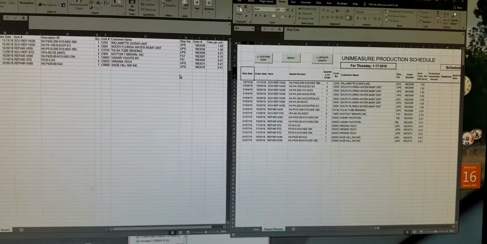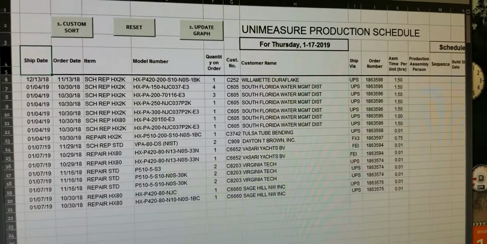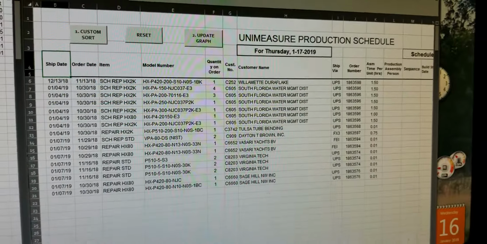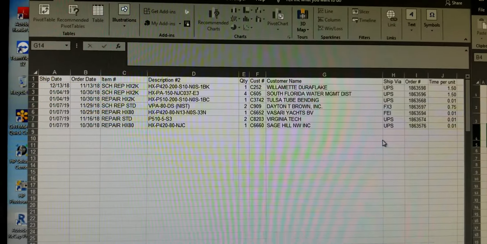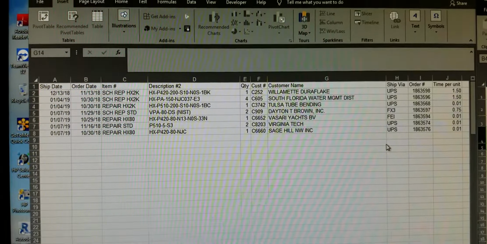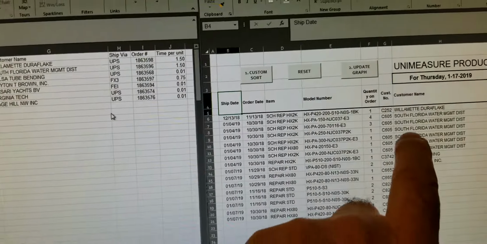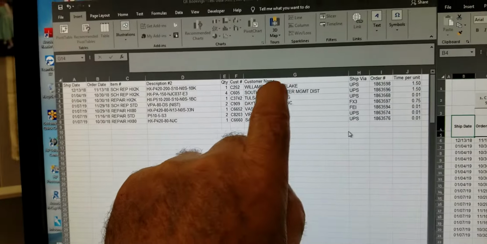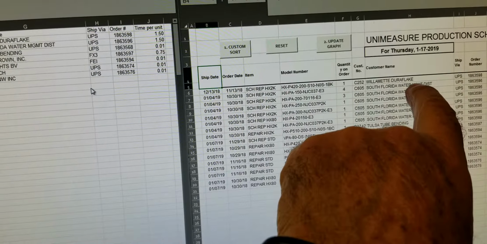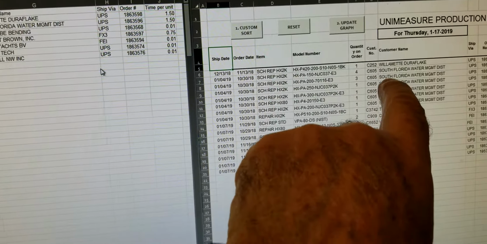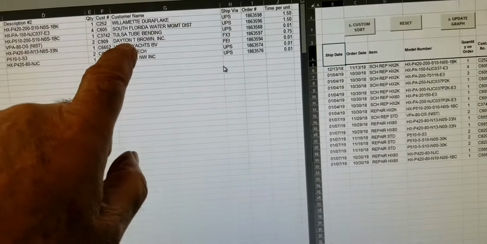Okay, this is test number 3, and in this situation we're going to start off with the data that we just imported in test number 2, and I have gone through and taken the source data and eliminated the duplicates but left the base file. So in other words, we still have a Willamette Durf Lake. There was only one of those. Now with South Florida Management, I've only kept the topmost file, and I've gotten rid of all of the others. In this file, we have Tulsa, Tube Bending, Dayton.